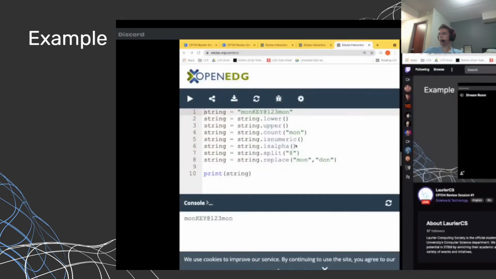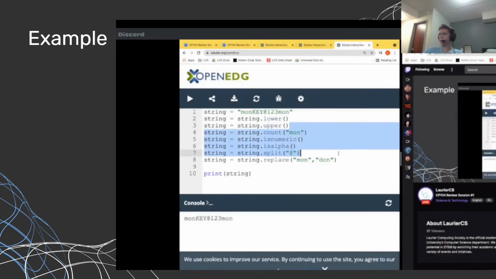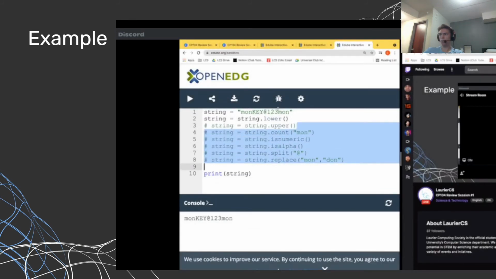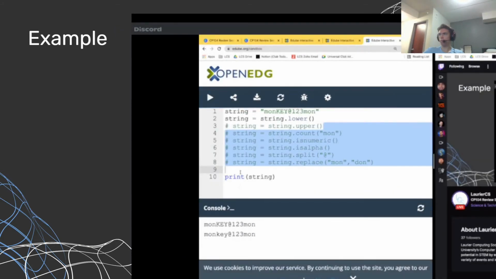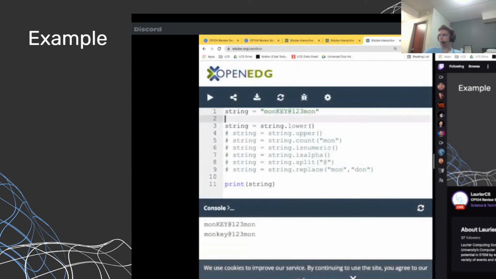All right, so we got these different functions here. I'm gonna comment out these so we can see each work on its own. If I run this, what I get is the original string, but everything just lowercase. Simple as that. String upper works the exact same way.